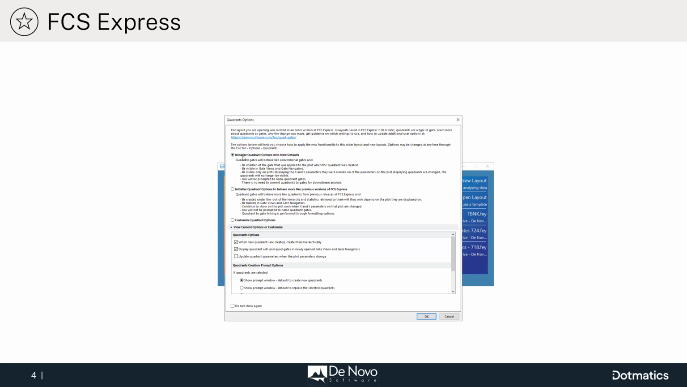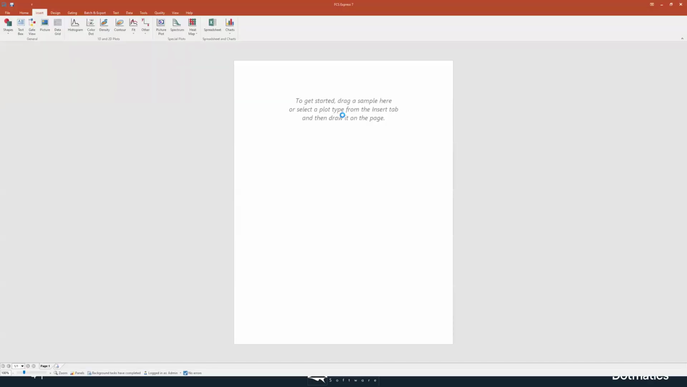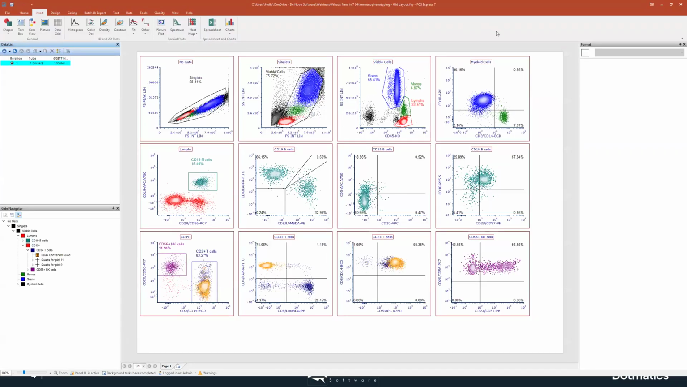So we're going to open this layout first using the new default so we can take a look at what that would look like. So I'm going to hit OK. The layout's going to open. And so this is just a basic immunophenotyping layout. We're looking at singlets, viable cells, lymphs, monos, grans. We have some gating on our myeloid cells. And then we're looking at B cells, kappa lambda, and NK cells and T cells, 4 and 8, things like that. So, you know, very basic peripheral blood immunophenotyping analysis.